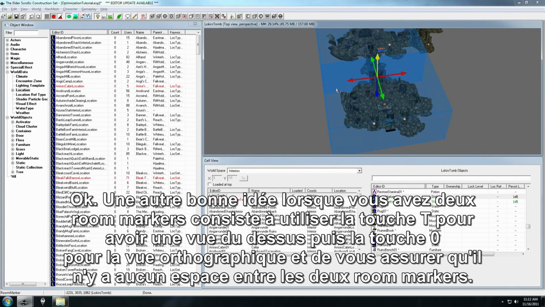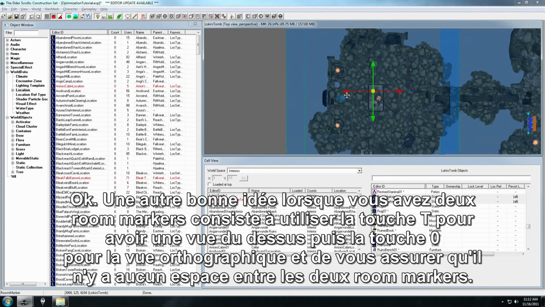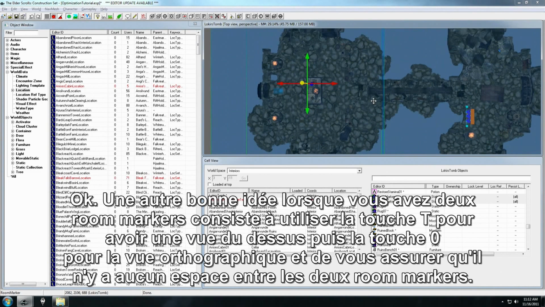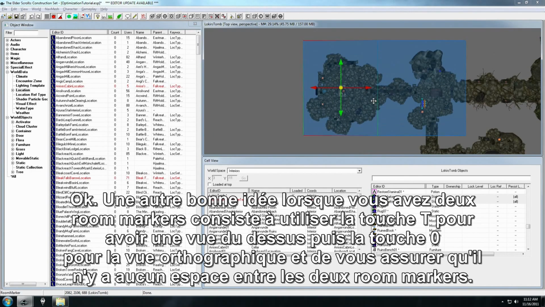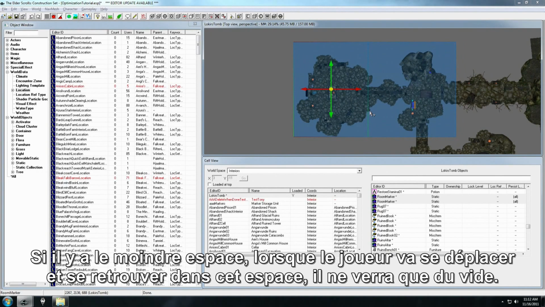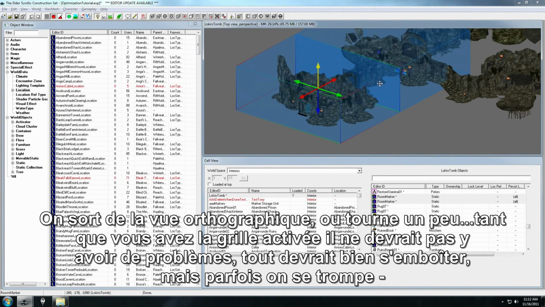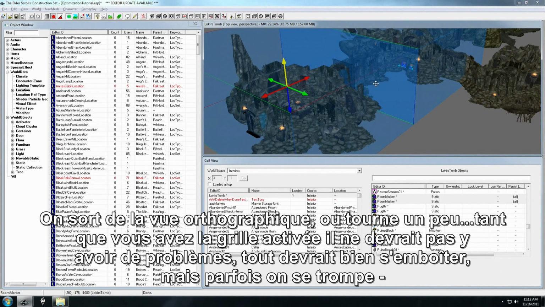All right, another good idea when you have a connection between two room markers is to hit the T key, and that's going to give you a top-down view, and then hit the 0 key, which is going to give you an orthographic view. And you're going to want to make sure there's no space between the two room markers. If there's any space, when the player walks through, then when they're in the space between the two, they're going to be in just the void. So you want to make sure there's nowhere where the player can be outside of a room marker at any point.